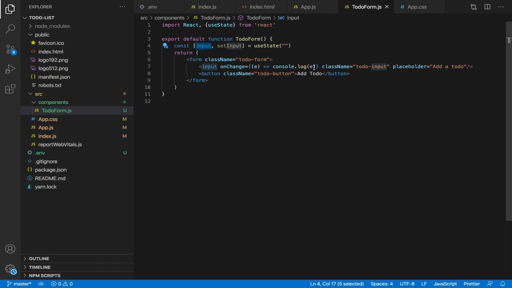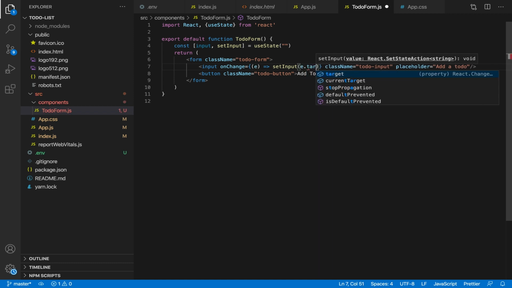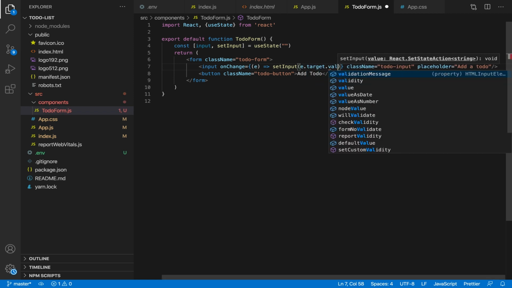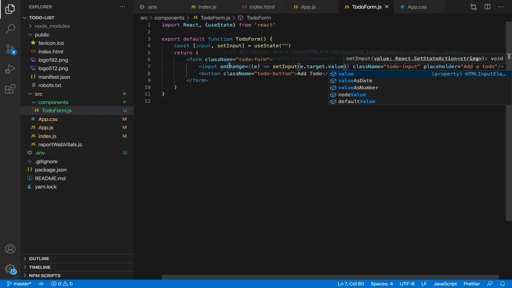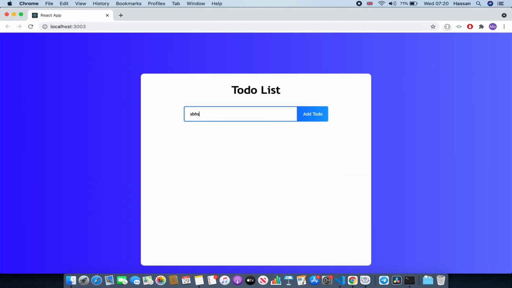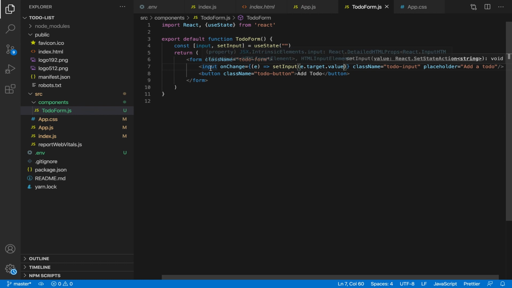So whenever the input changes, the value of the input changes. Remember, it was e.target.value. So we want to do setInput, call the function to change this state, and then we just want to pass in e.target.value. So now whenever I type in something, the value of this input changes, and then when it changes, this passes it into setInput and changes the state input.